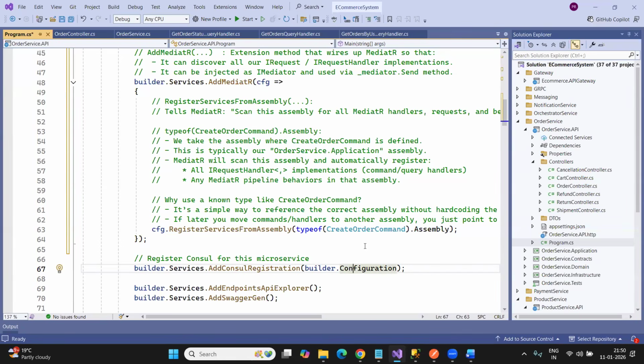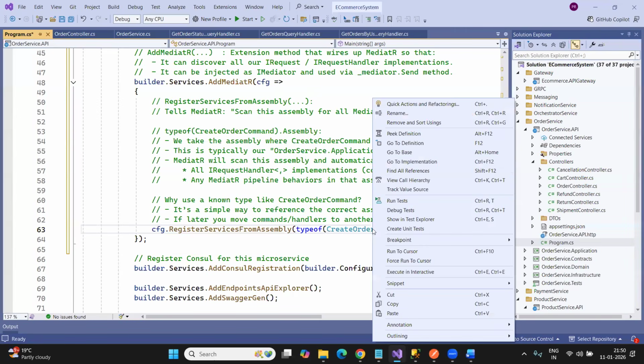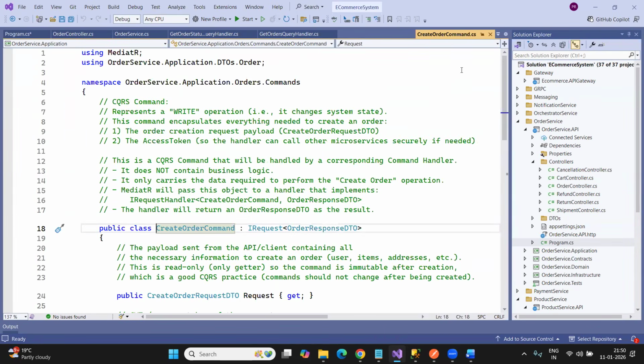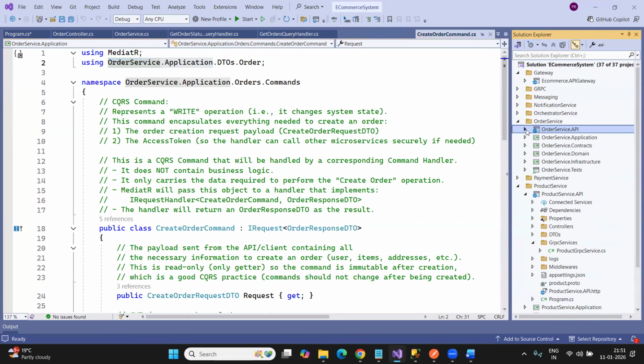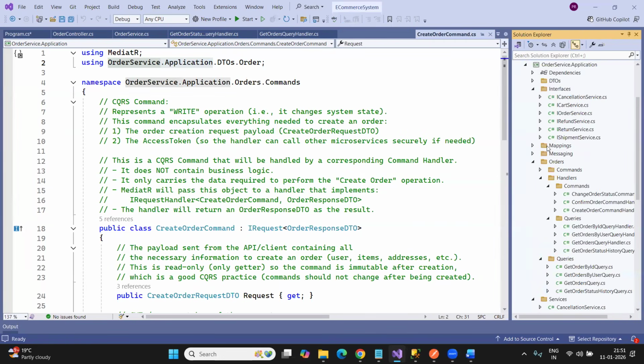Clear? Can you say this one more time, please? See, in this case, you just tell me this create order command is defined in which assembly? It is defined within the OrderService.Application, right? Yes. Here we can see we have different projects: OrderService.API and OrderService.Application, and this create order command we defined within OrderService.Application.